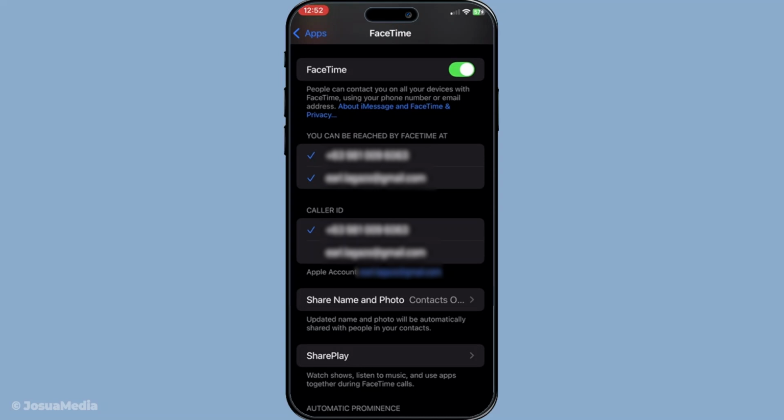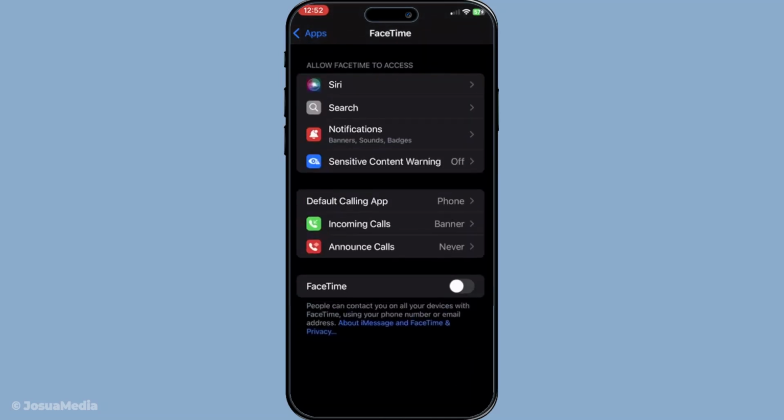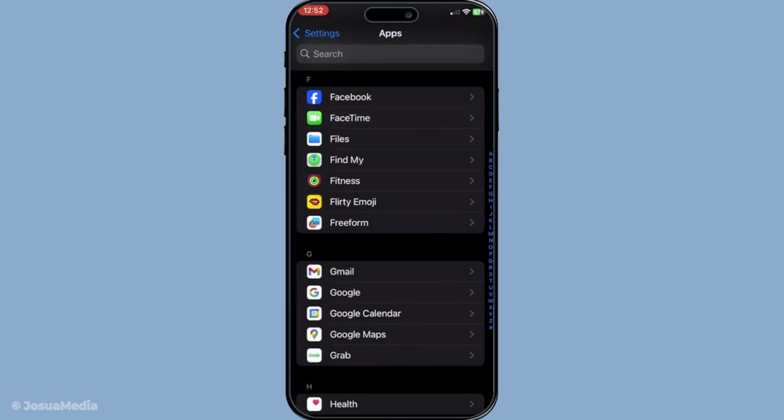Once you've double checked those essentials, try toggling FaceTime off and on. Sometimes a simple restart can resolve activation issues. Turn FaceTime off, wait a few moments, and then turn it back on. This action resets FaceTime's connection to Apple servers and can often resolve minor issues.